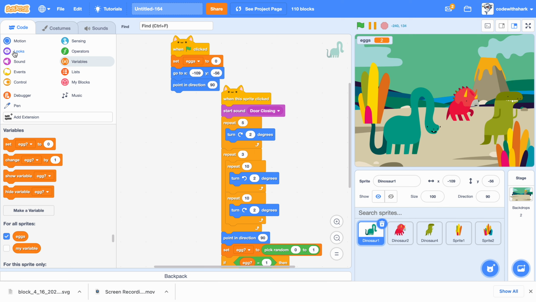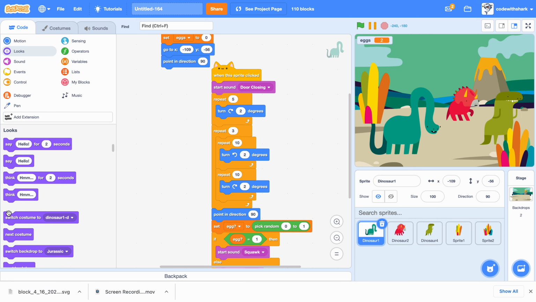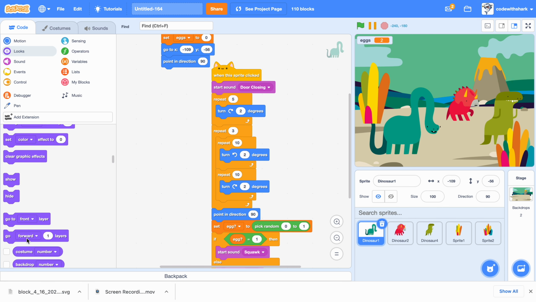And for dinosaur 1, we can make it go to front layer because its tail's a little cut off, as you see. And now we restart it. If we go to front layer, then boom.